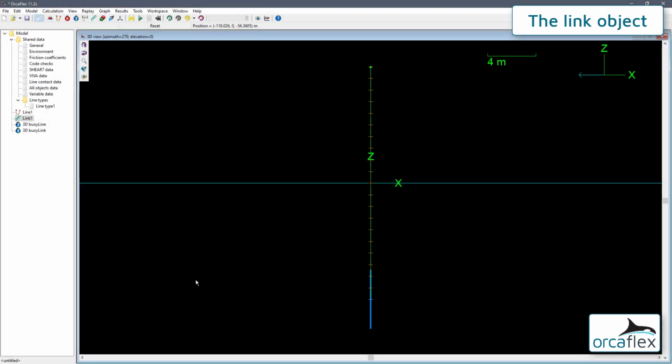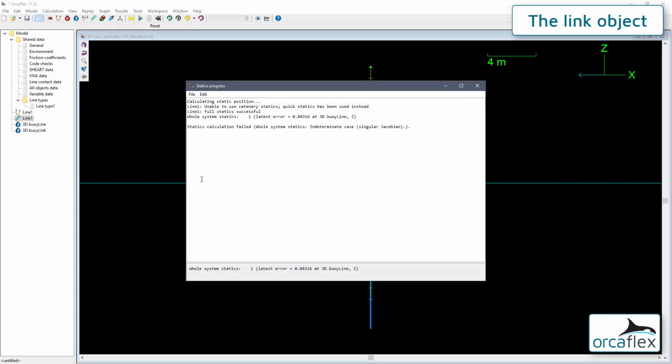We should be able to run the analysis now, but when we run statics, we experience a statics calculation failure. The statics progress window indicates it's because of an indeterminate case and references a singular Jacobian. OrcaFlex uses the Jacobian matrix, which is the rate of change of force with small changes in position, effectively the stiffness matrix, to decide which direction to move objects for the next iteration of the calculation.